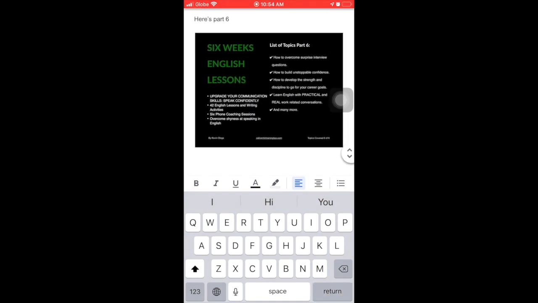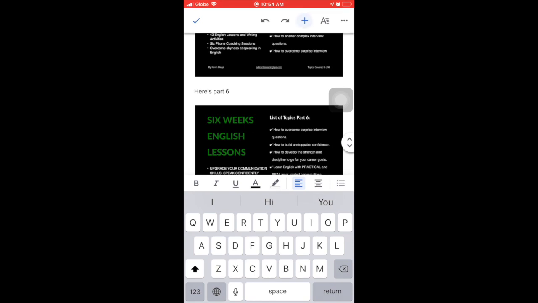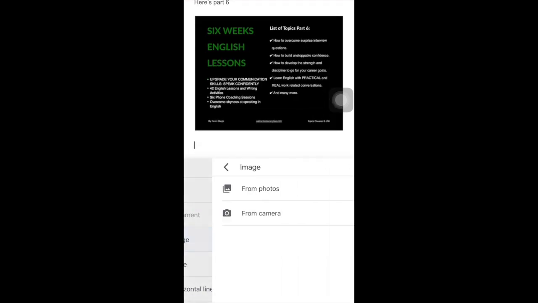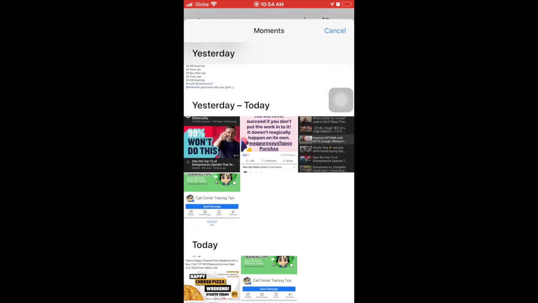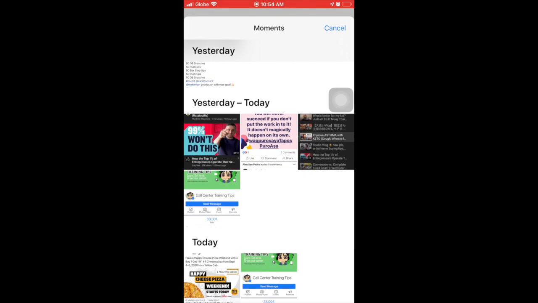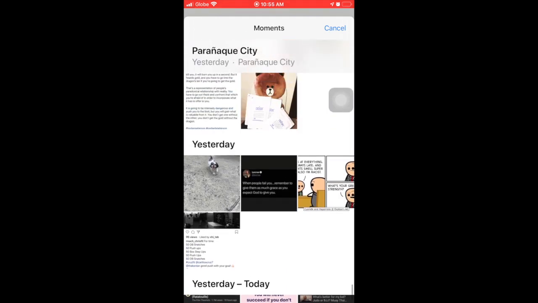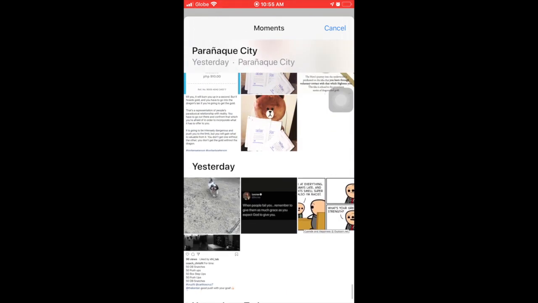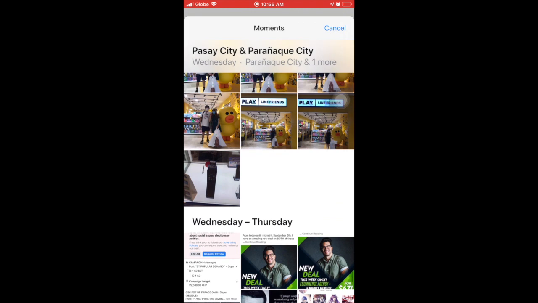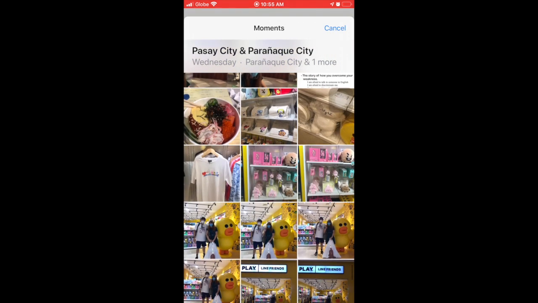So let's just add like one more. Insert image from photos, just so you can get used to it. So I'm already done with this, like the 6 images that I created. Now when you label the images like part 1, part 2, part 3, part 4, it helps me and it also helps you, and it helps you become more organized. So let me just scroll through my photos. Like I'm just gonna add one more photo here.